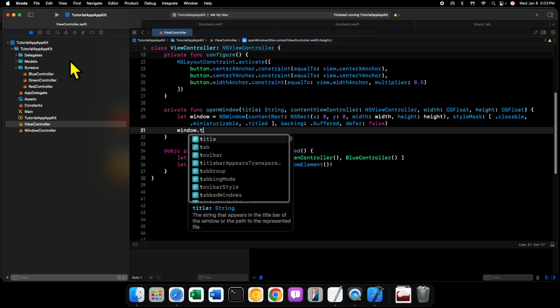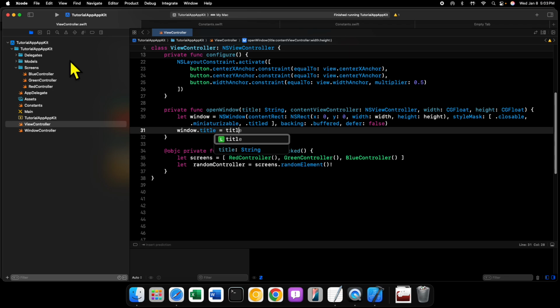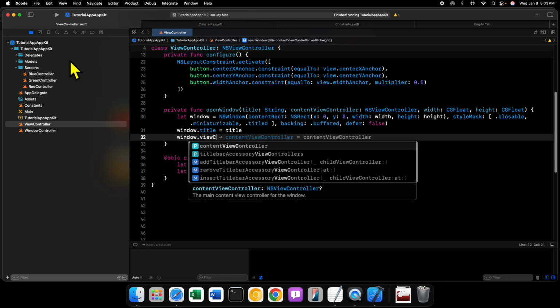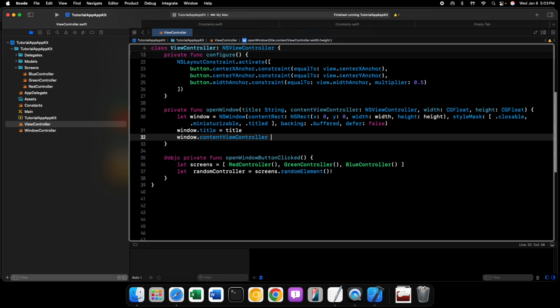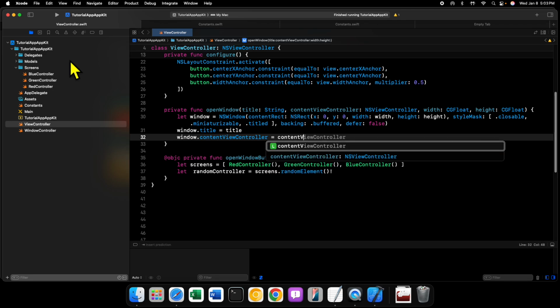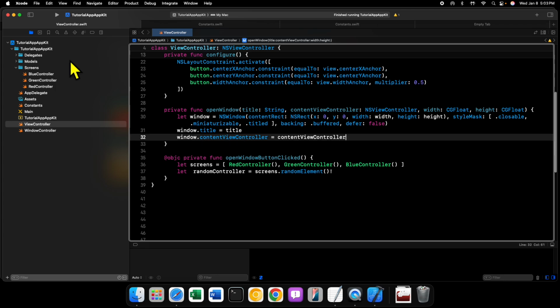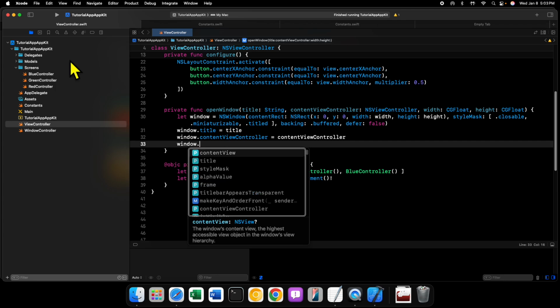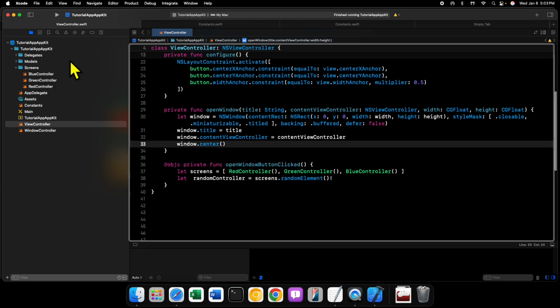So window.title equals title. And then window.content view controller will be set to content view controller, like that. And then if we want our window to appear in the center of the screen when we summon it, we will say window.center, like that. So that way, whenever our window is summoned, it will be shown in the center of our screen.